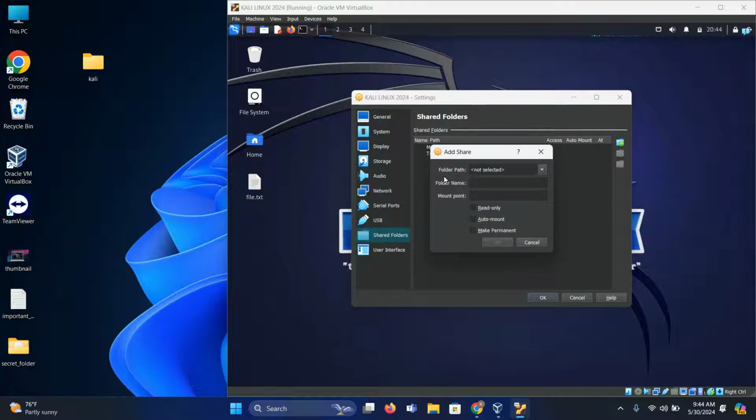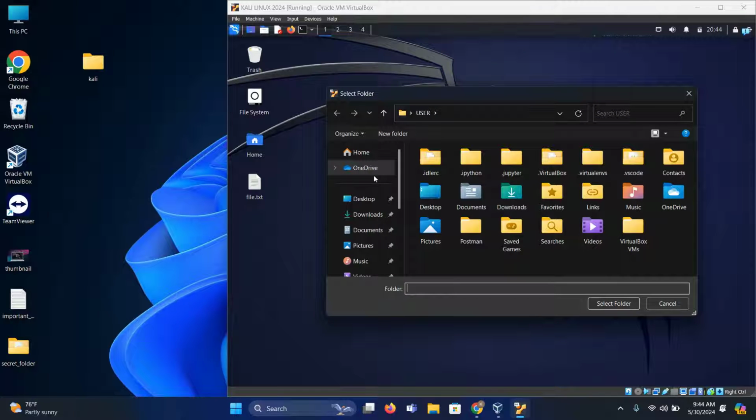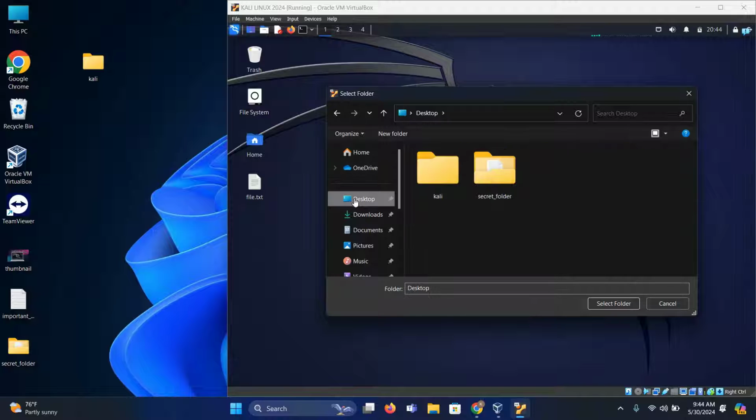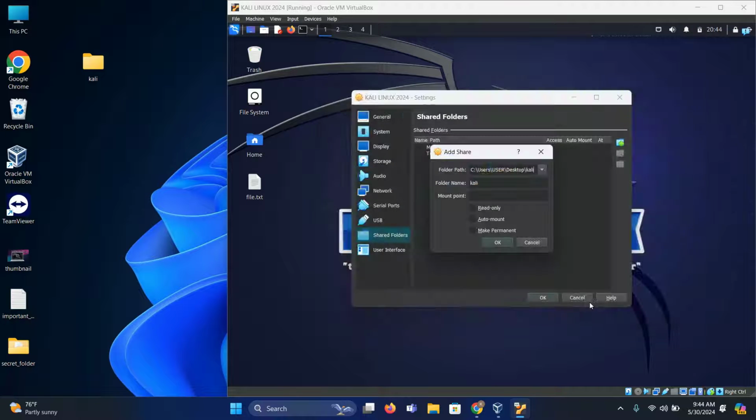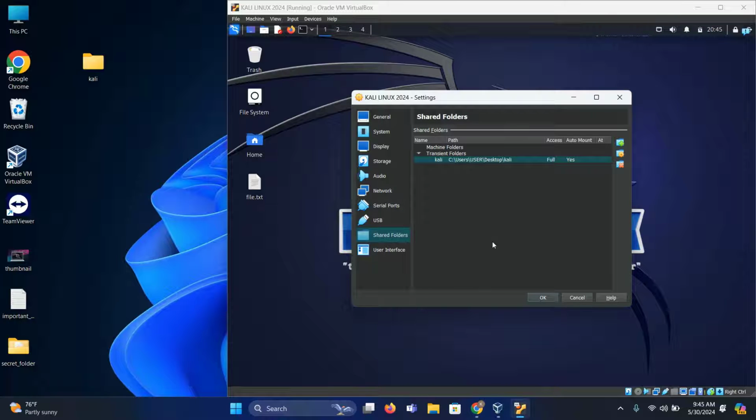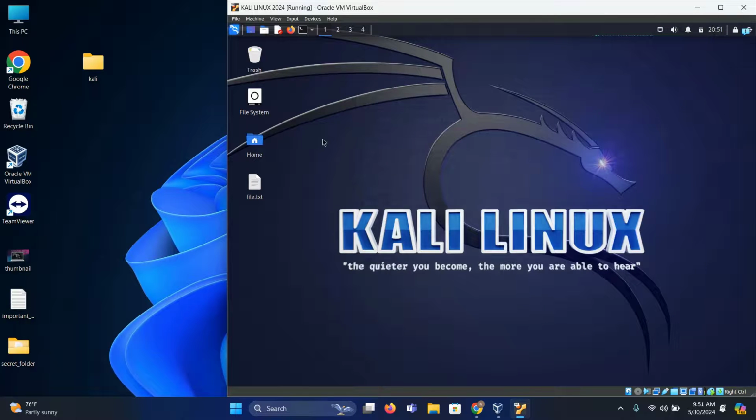In the folder path, we have to provide the path for the folder that will be shared between the guest OS and the host. So click on the drop down and click on other. Since I want to share the folder Kali, I know that it is in desktop. So I will select desktop and choose Kali and click on select folder and checkmark the auto mount box and click on OK and then click on OK again. And now we're all done.